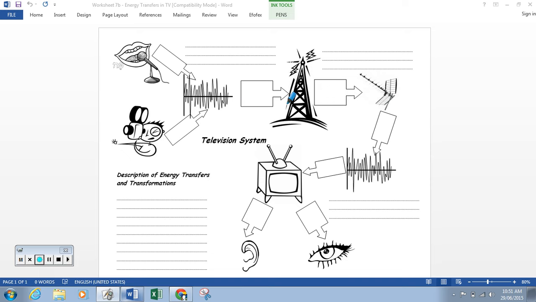Then the electrical signal is used to create a radio wave. This electrical signal moves the electrons up and down in the broadcast tower, and that movement up and down generates a radio signal, which is a signal which looks similar to that. This radio signal is then broadcast to your aerial.